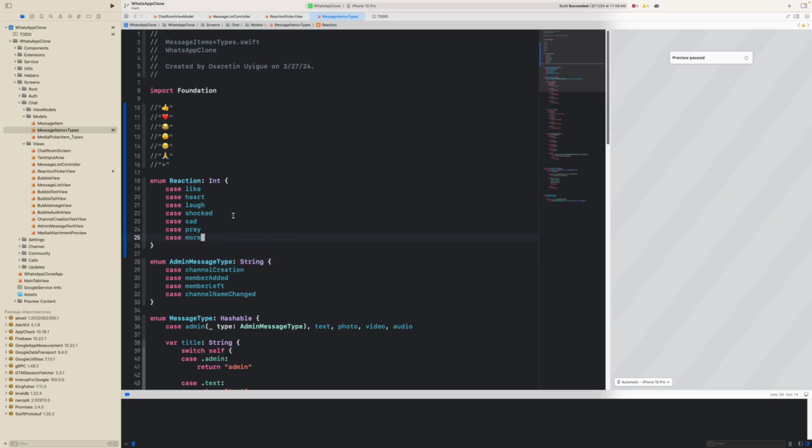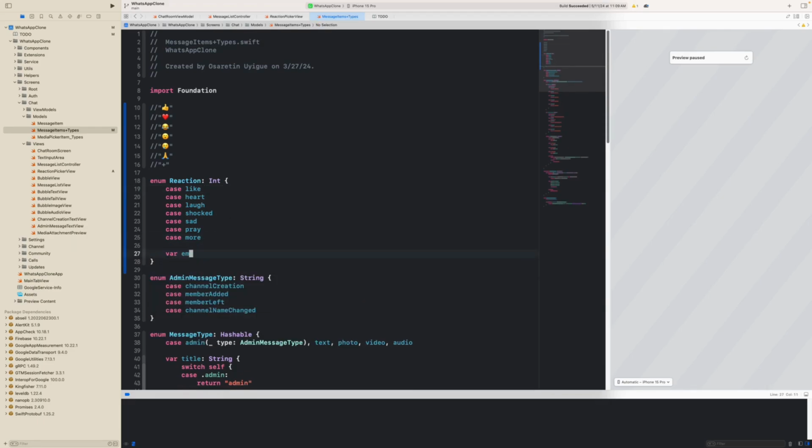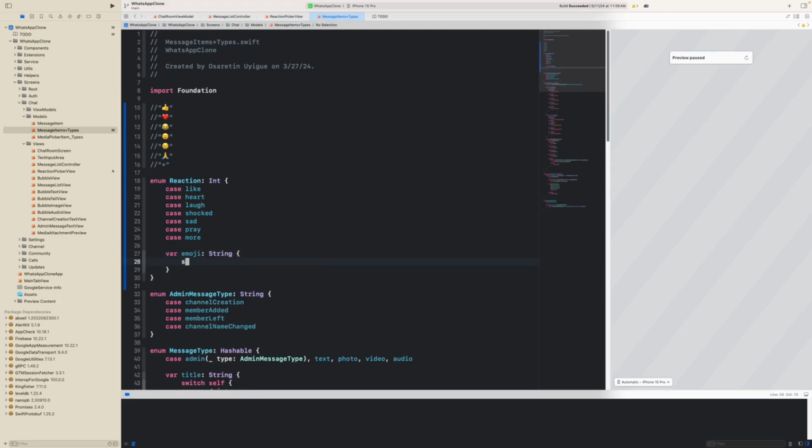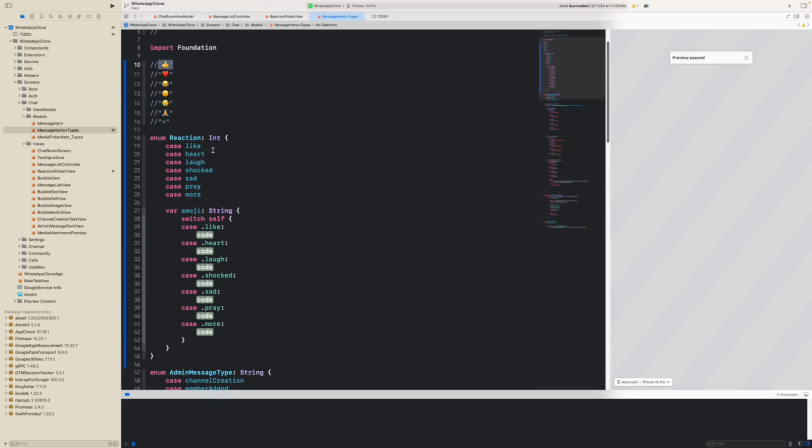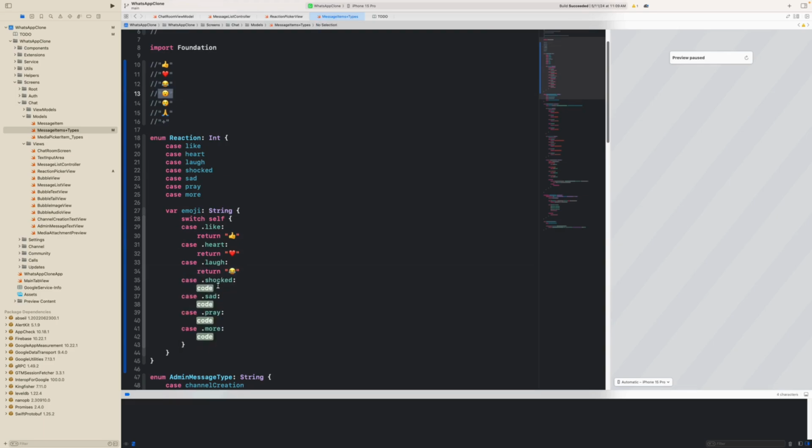Each one of these is going to have an emoji, so I'm going to say var emoji. I'm going to create it as a computed property. It's going to be a string, and I'm going to switch on self. Then I'm going to assign it to each individual emoji. Like is going to return the like emoji, heart is going to return the heart emoji, laugh is going to return this laugh emoji, shocked returns the shocked emoji, and we have this cry or sad emoji, so sad returns the sad emoji. We're going to put the pray right there, returning the pray emoji, and for more, we're just going to return the plus icon.